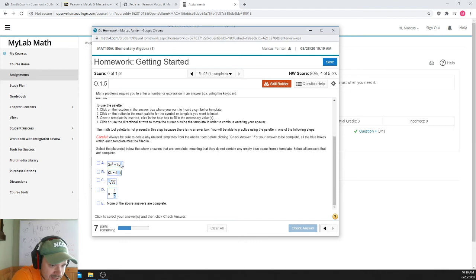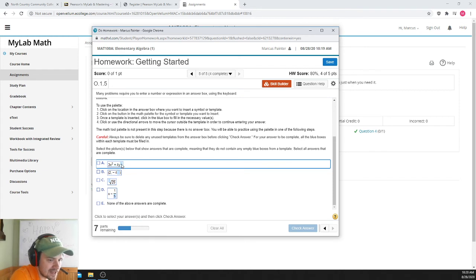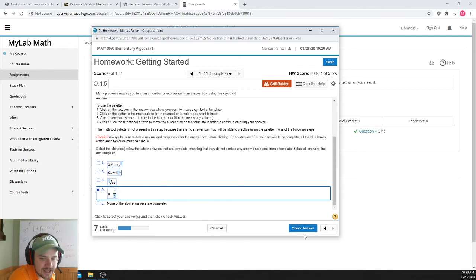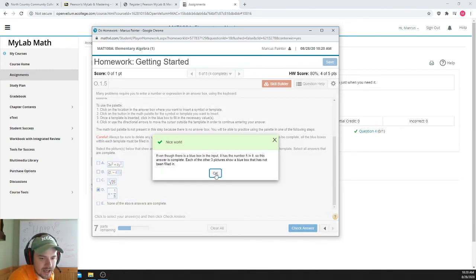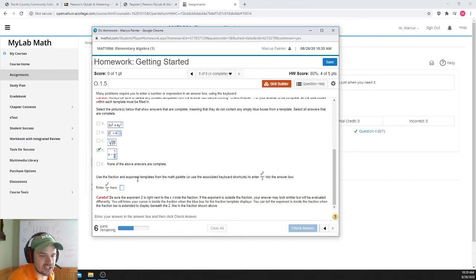If I look at these answers, look at this one. This blue box is empty. There's nothing in that blue box. I would have to type inside of it. That one's not complete. Same with this one and this one. But this bottom one has a 5 in the blue box. It's already been completed, right? I've typed a 5 into that blue box. So I'll click that one. That answer is complete, and I'll check. And I've got it. And then the question explains it.